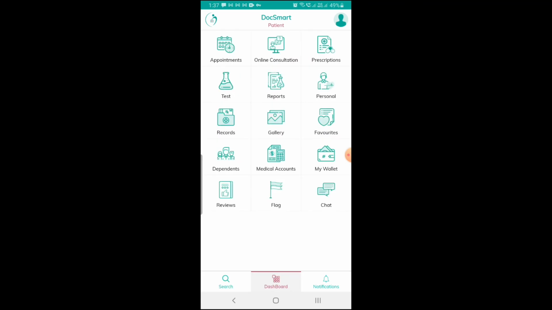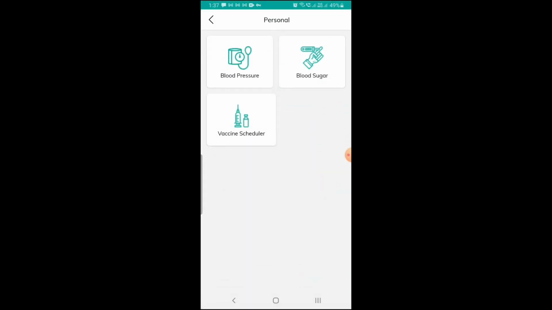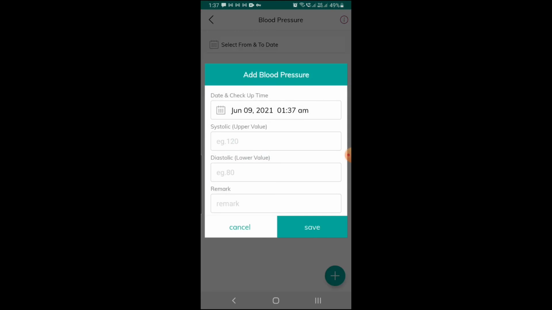Its dashboard has prescription, tests and reports auto-populated via the system. Personal folder has option to maintain record of one's BP, sugar and vaccination. Records can be maintained with the date of whatever variables you want to choose.